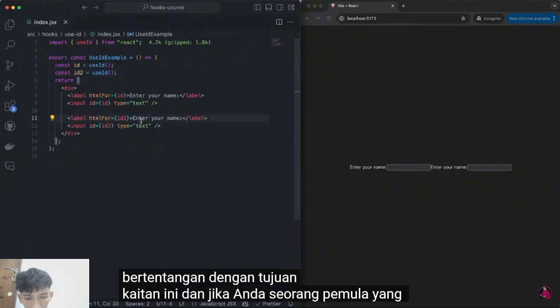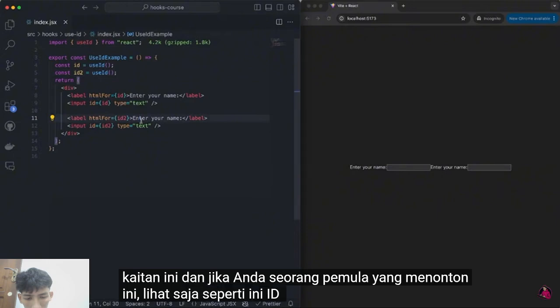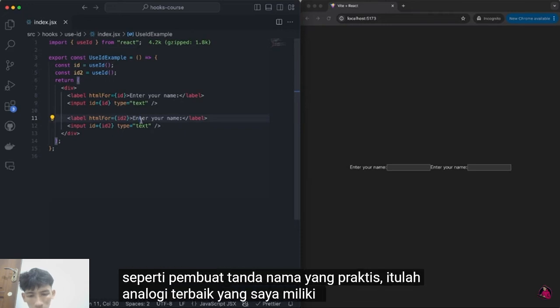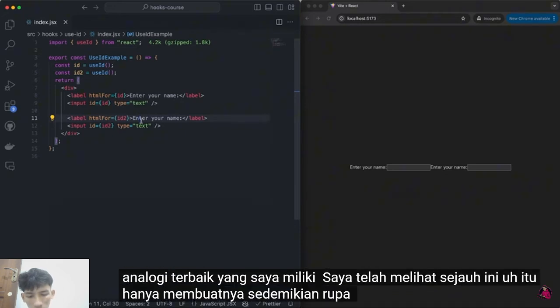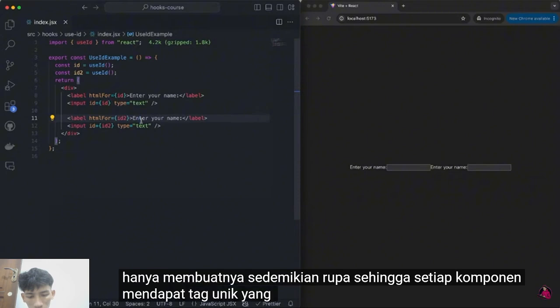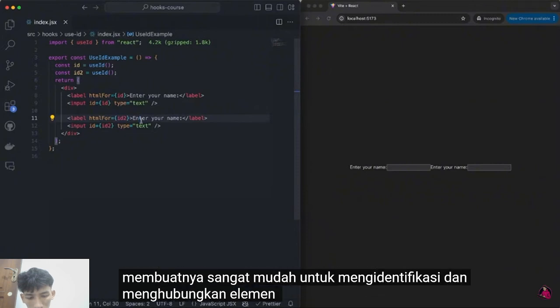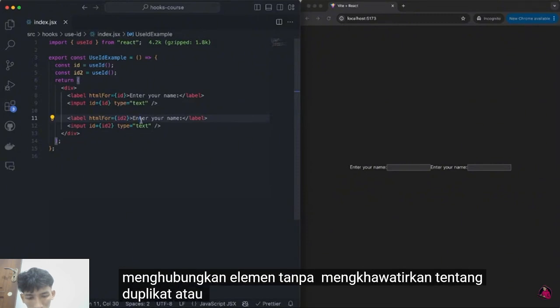And if you are a beginner watching this, just see it like this. The useId is like a handy name tag maker. That's the best analogy I've seen so far. It just makes it such that each component gets a unique tag, which is the ID, and it makes it really easy to identify and link the elements without worrying about duplicates or conflicts.